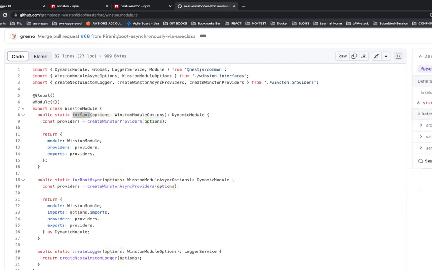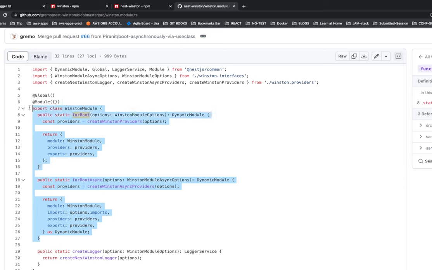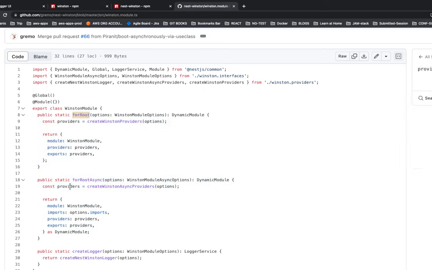If you remember, we have TypeOrmModule.forRoot and TypeOrmModule.forRootAsync. Similarly, Nest.js TypeORM is built by some Nest.js people. This is a random module developed by another developer who is exposing this as a dynamic module. So while you are using it, you can use this forRoot and forRootAsync method.